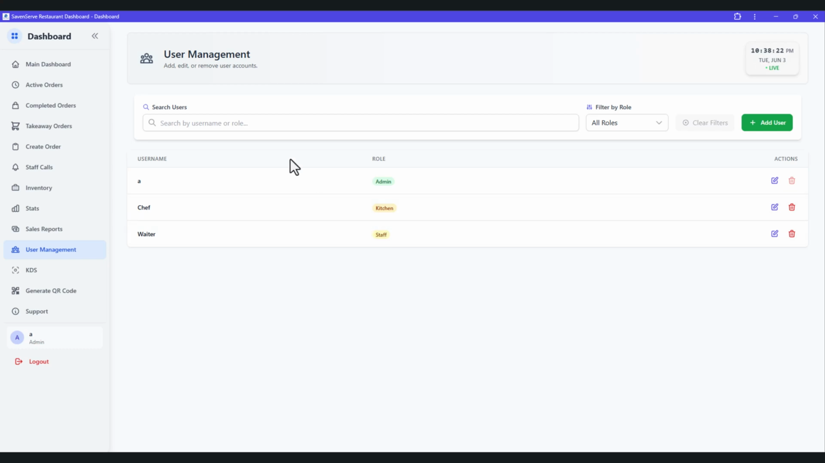The first thing you will see is that it is divided into two sections: the search bar and the filter and the new user button, and the second is the usernames, their role and the action buttons. So we'll go through this one by one in detail. Before going through all this, we'll first go through the search bar.